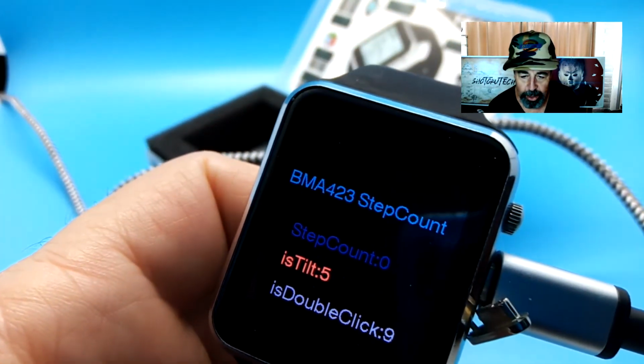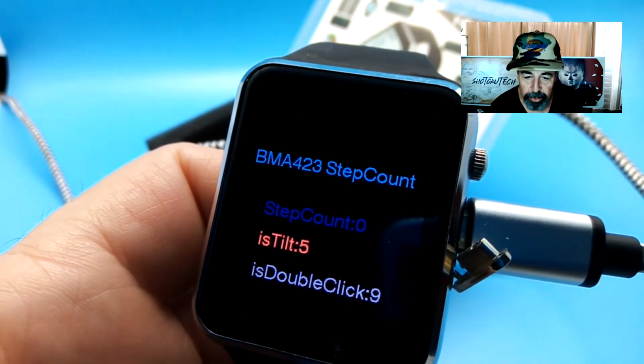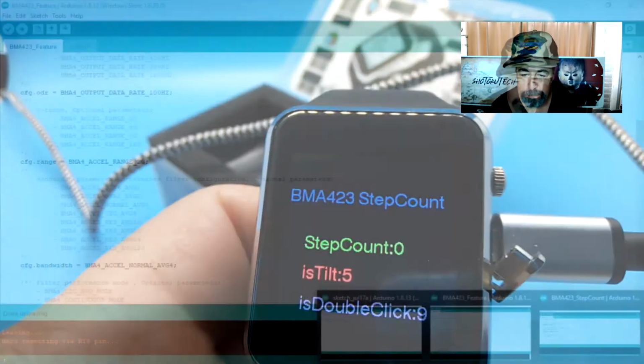This is an interesting one. I think I'm going to have to play with this one some more. I just want to really understand what it's looking for and what it's displaying. So we're going to go on to the next one now.